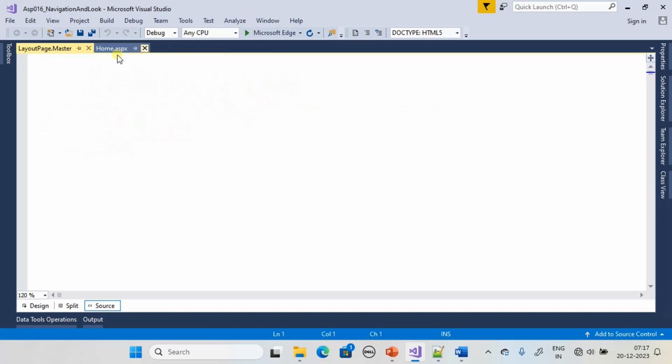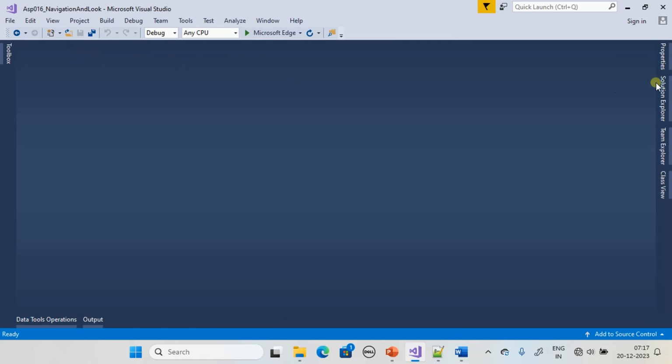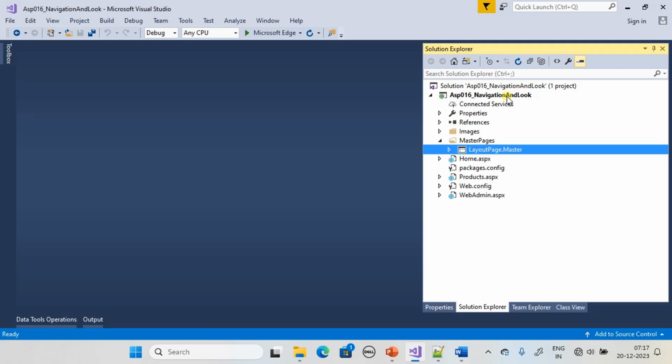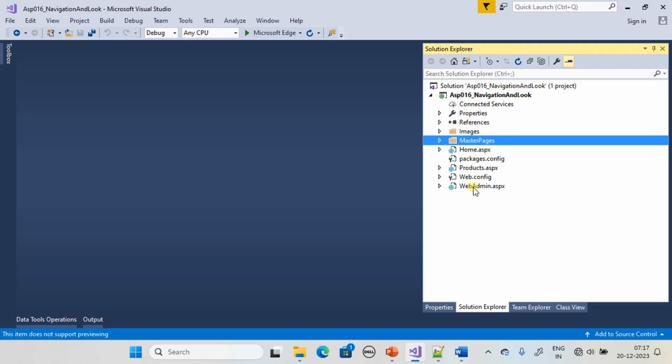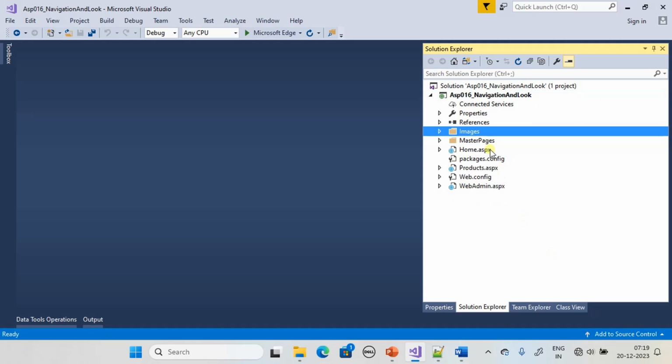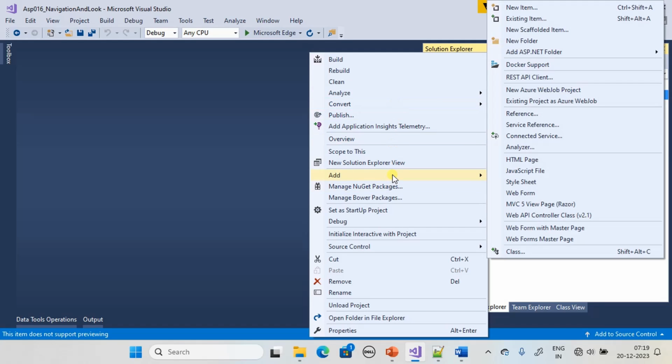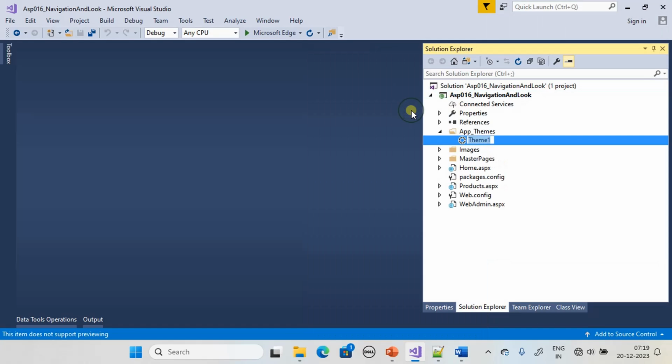Alright, let's close the sample files from our previous example. So here we are using the same ASP.NET project which we created in the previous sub-series. Now, see here we don't have the App_Themes folder. Alright, now we will go ahead and create the folder for theme. So choose Add, then ASP.NET Folder, click on Theme.